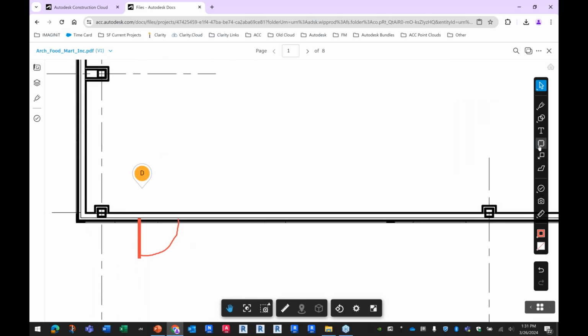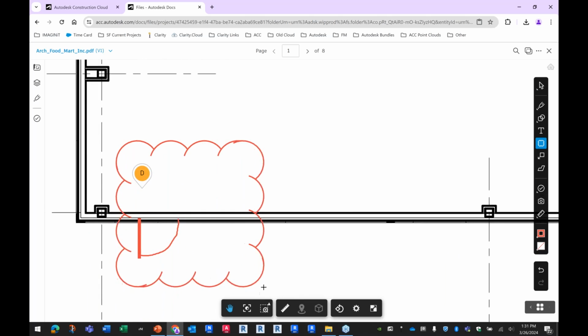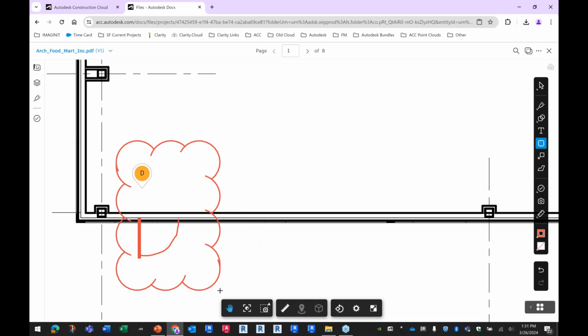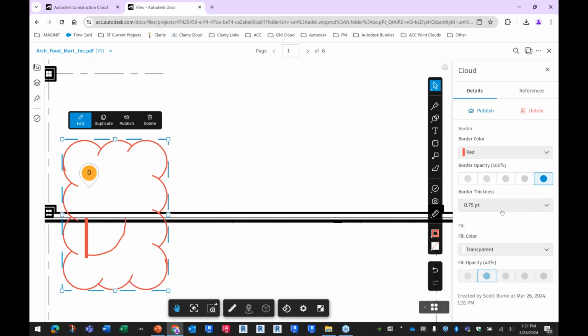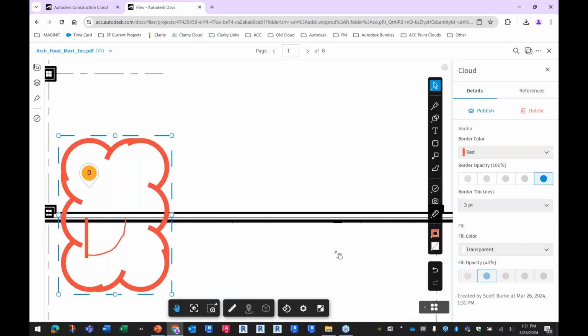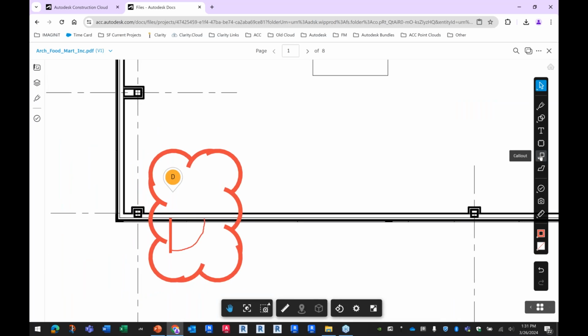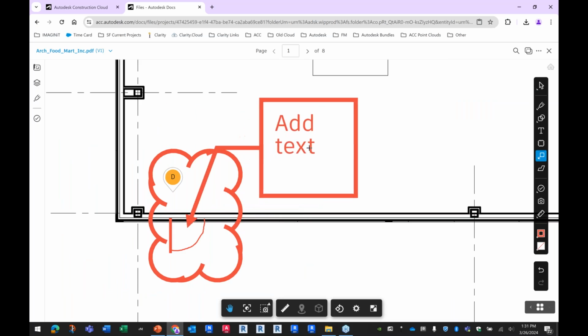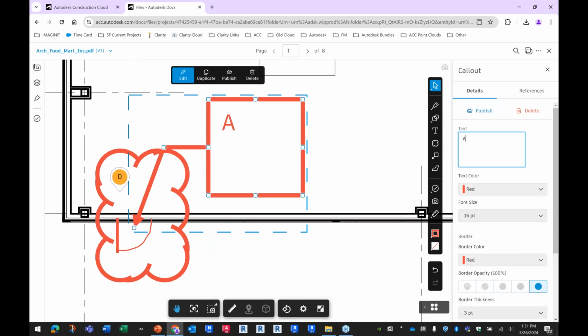All right, while I'm here, let's bubble this so people see the change, like so. I'll bubble that. Hey, that's a little thin too. Let me adjust the line weight of that to 3. That looks better. And let me add a little text note right here. I'm just going to call out right there, and I'll say add door here.